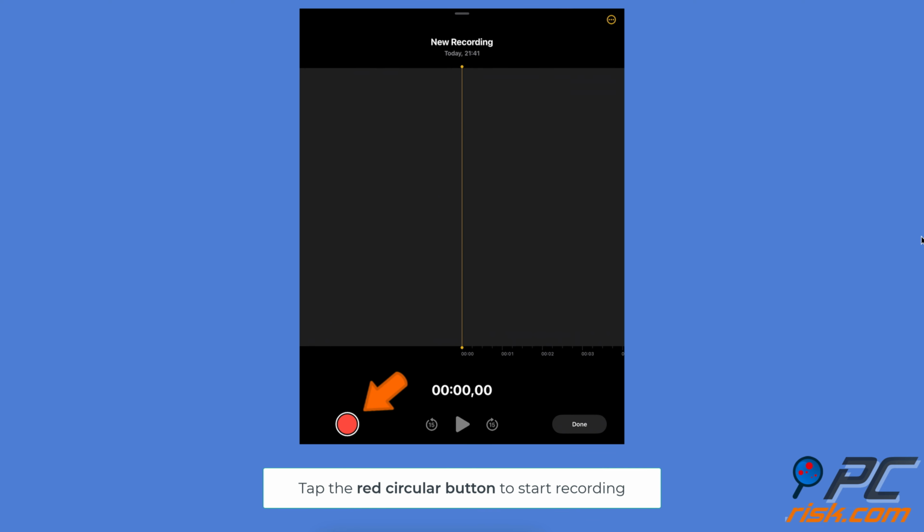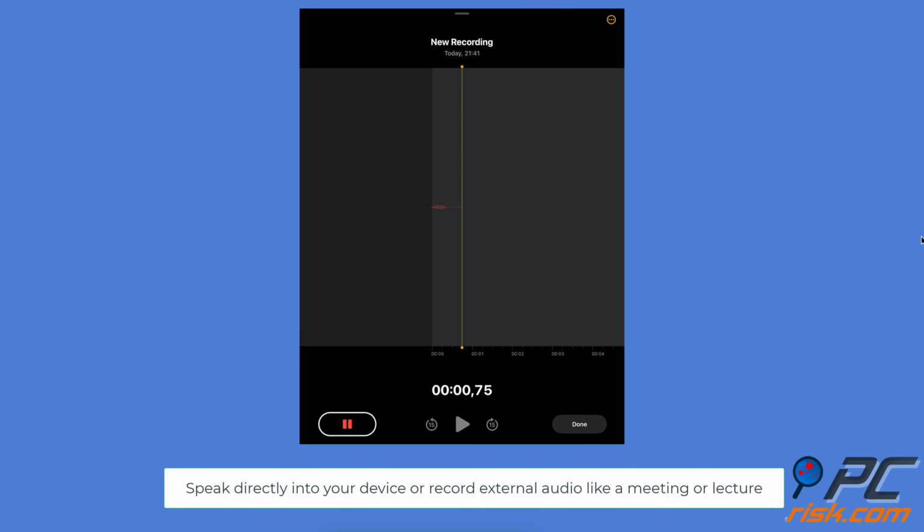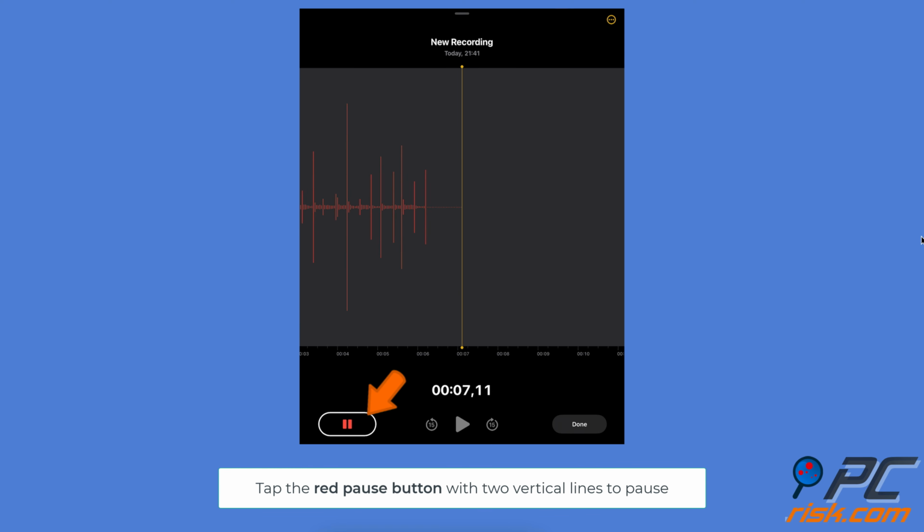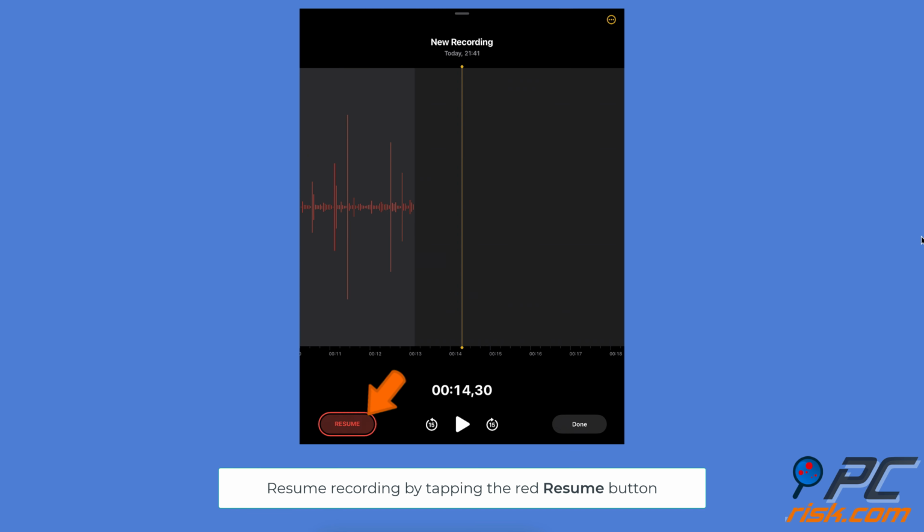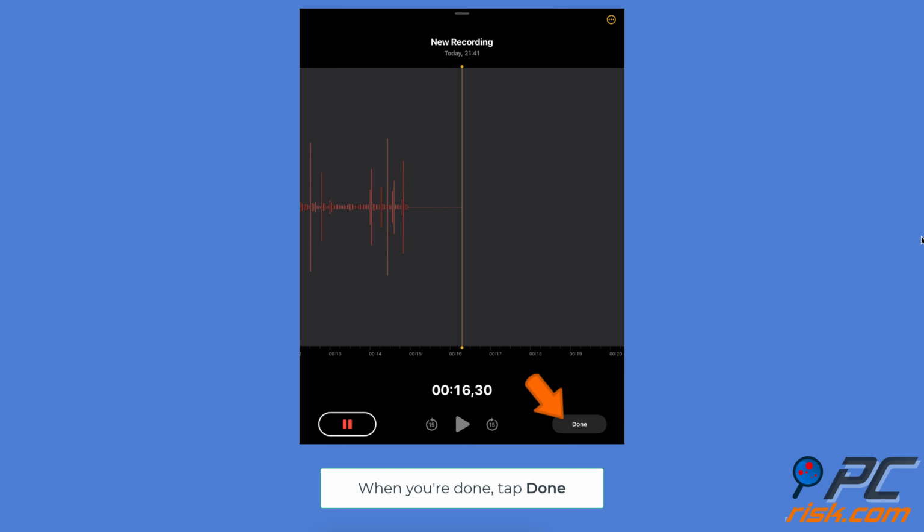Tap the red circular button to start recording. Speak directly into your device or record external audio like a meeting or lecture. Tap the red pause button with 2 vertical lines to pause. Resume recording by tapping the red resume button. When you're done, tap Done.